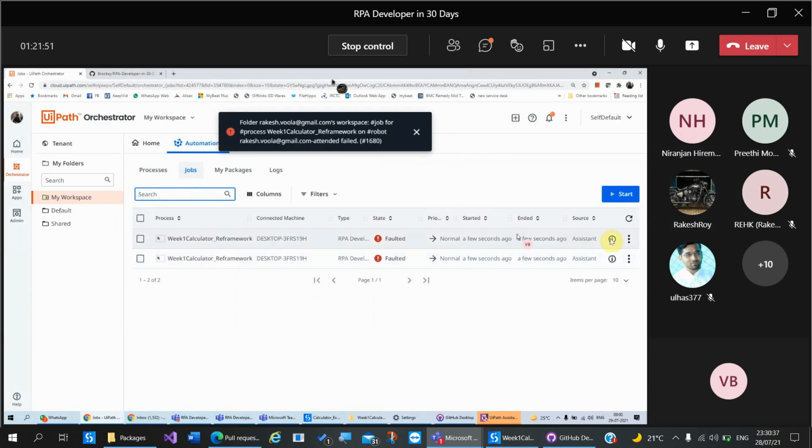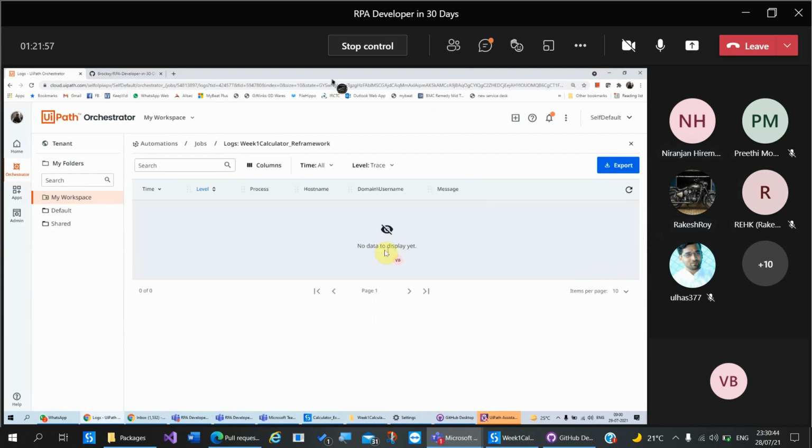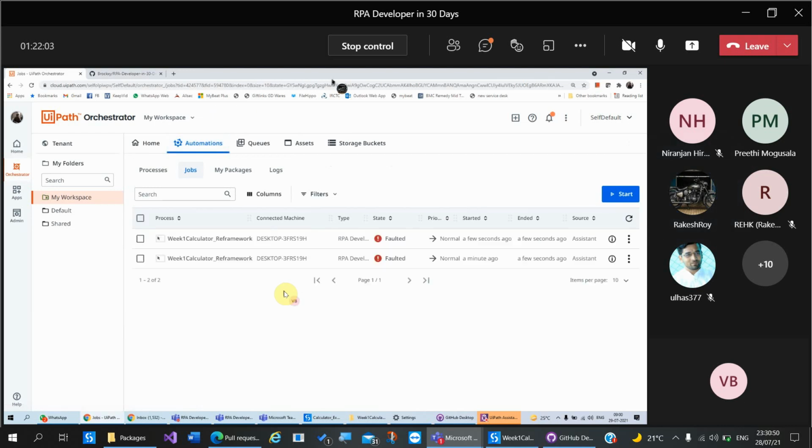Let's go into my workspace and jobs. Week 1 calculator faulted. So now, is UAT a success or is UAT a failure? Failure. Okay, now which stage do we need to go back to? Development. It's not development specifically. So what Rakesh can do is, Rakesh, why don't you go ahead and create a bug for me?